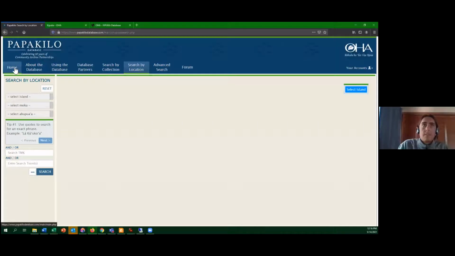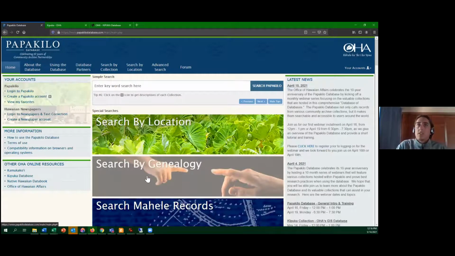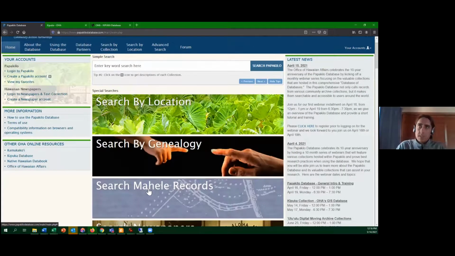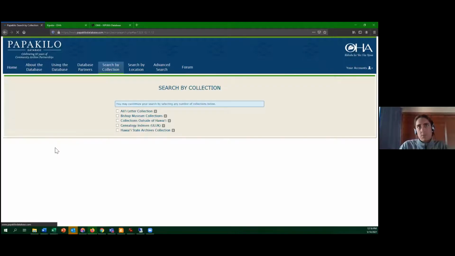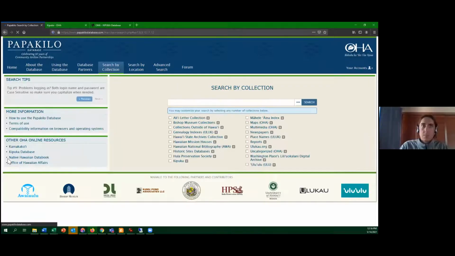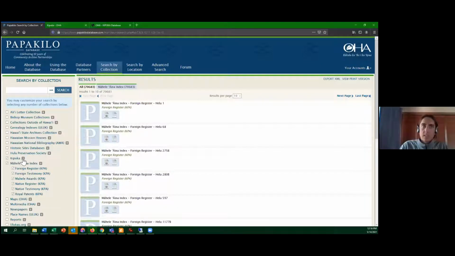Here we have search by genealogy and also search Mahele records. And the way that Kīpuka is tied into Papakilo is through searching. So we have this checkbox, so you can search through our resources that are on Kīpuka, and I'll go show you how they connect and then get into more of how Kīpuka acts as a standalone part or complement to Papakilo.